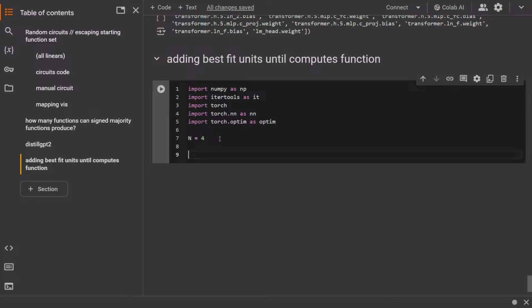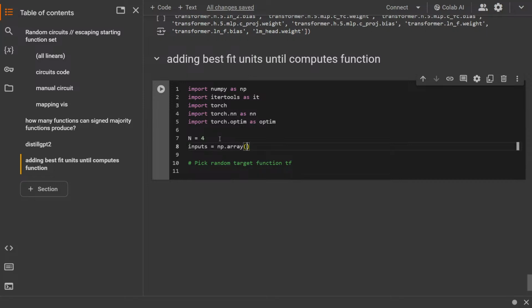Yeah, and so then we're going to pick a random target function. Pick random target function, TF. Right. So, let's just make an empty array. List IT product.